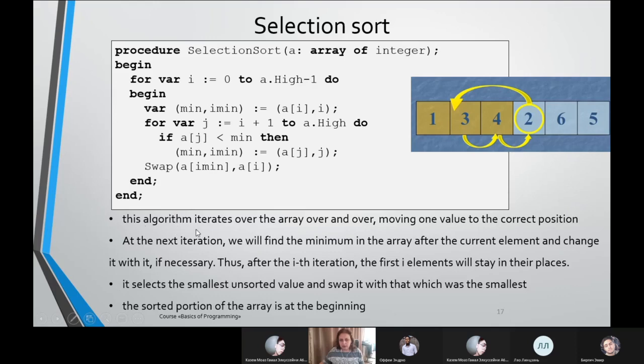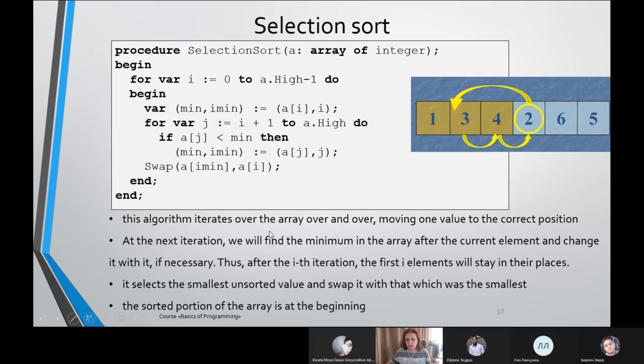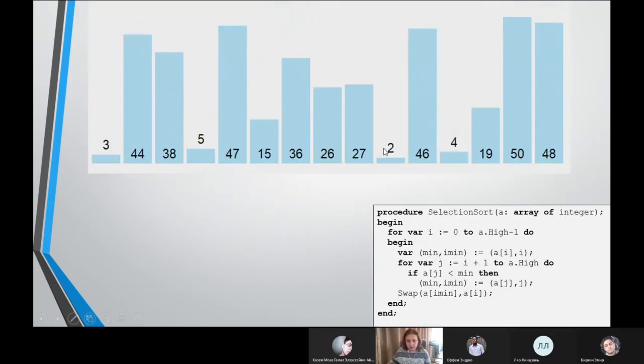The algorithm iterates over the array over and over, moving one value to the correct position. It selects the smallest unsorted value and swaps it with the one that was in its place before. The sorted portion of the array is at the beginning. We have some pictures to understand how it works, because it is very difficult to explain, and it is better when we see it in a figure.